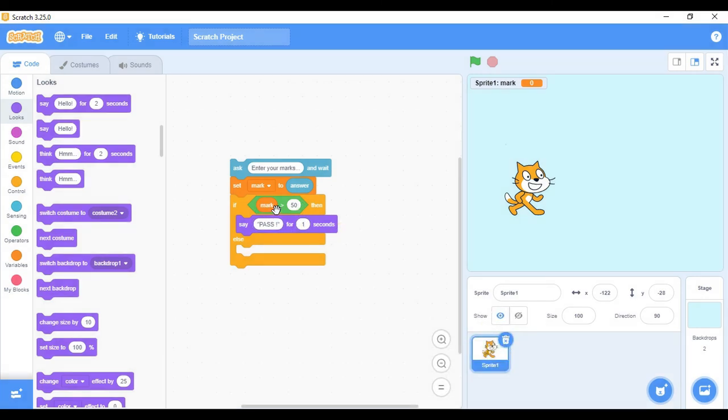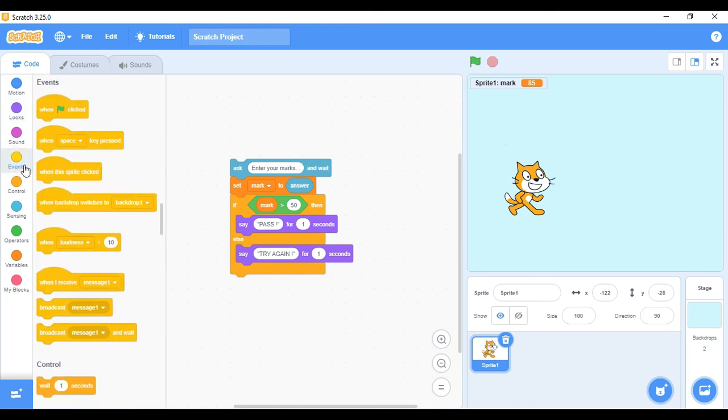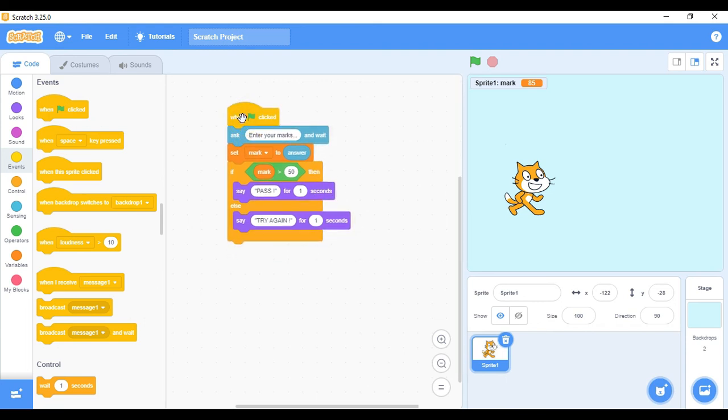If this condition fails, that means the else part, we need to display try again. For this one I am going to put a triggering event. That means we have an event block. Get this one, and we can use when flag clicked, so all these steps are carried out.